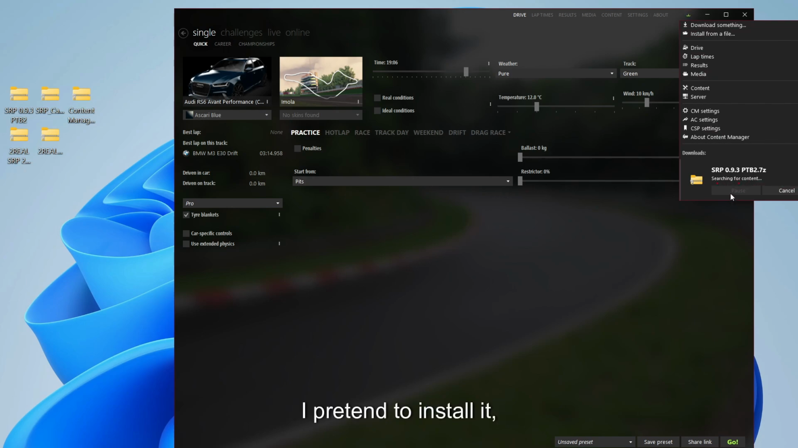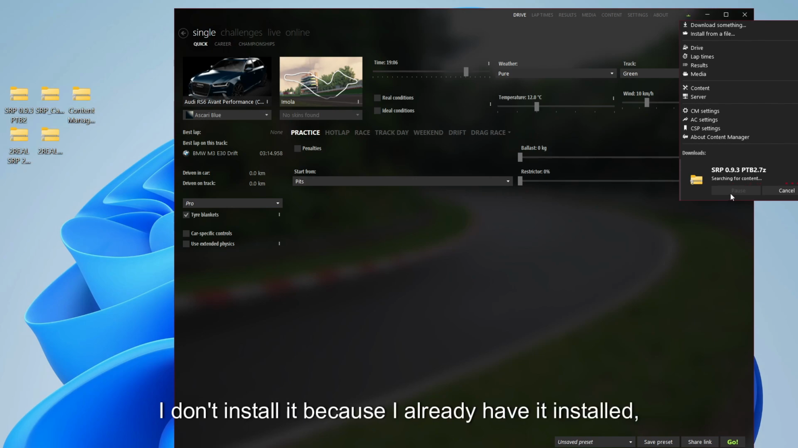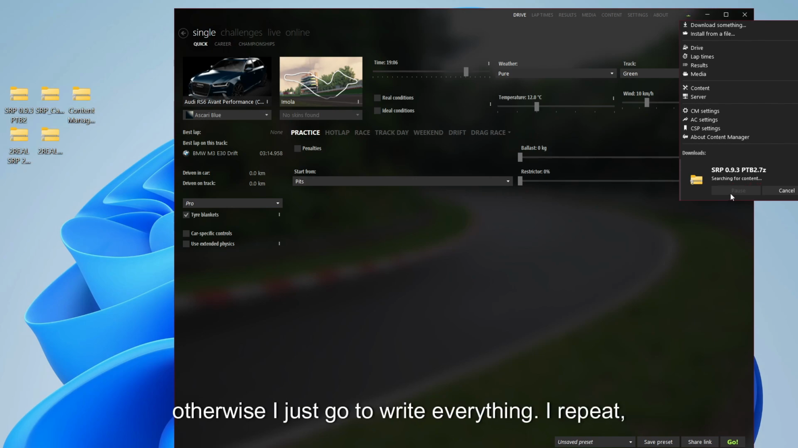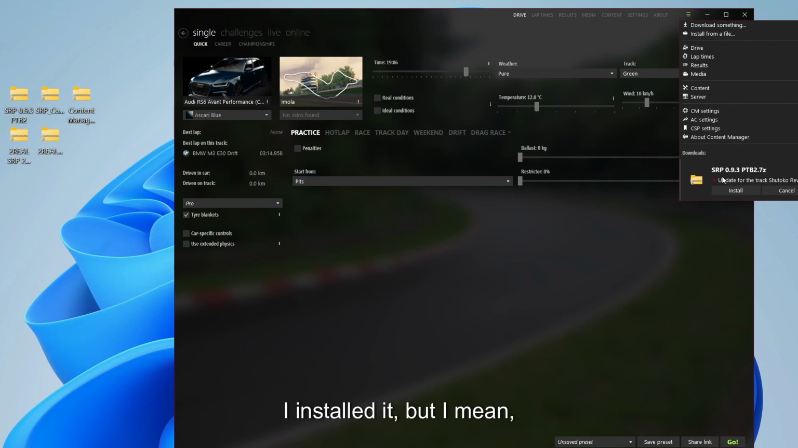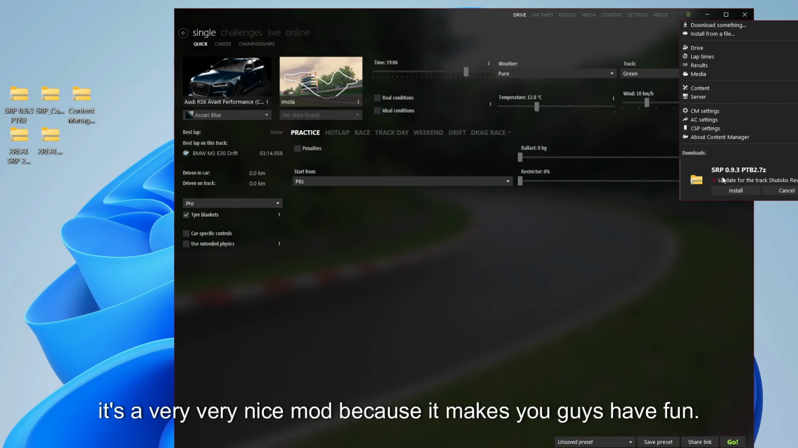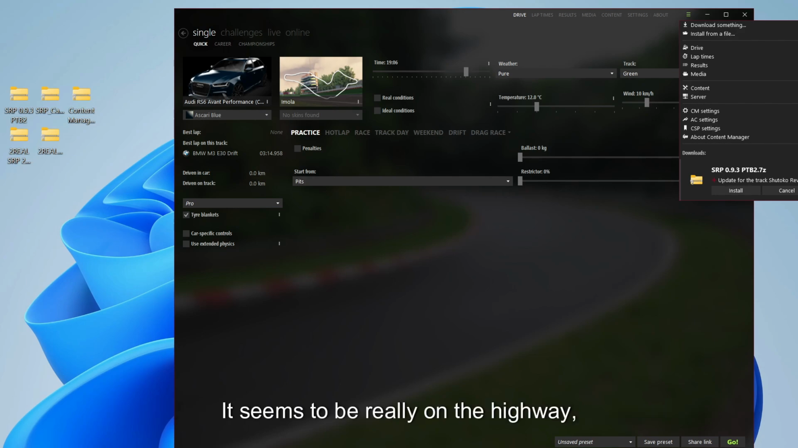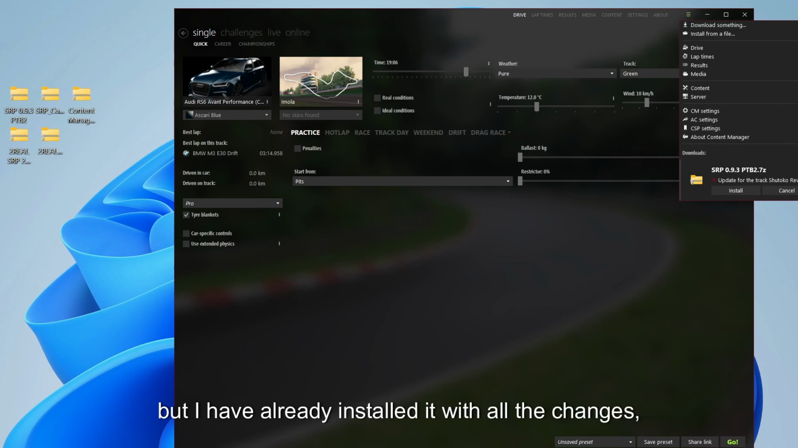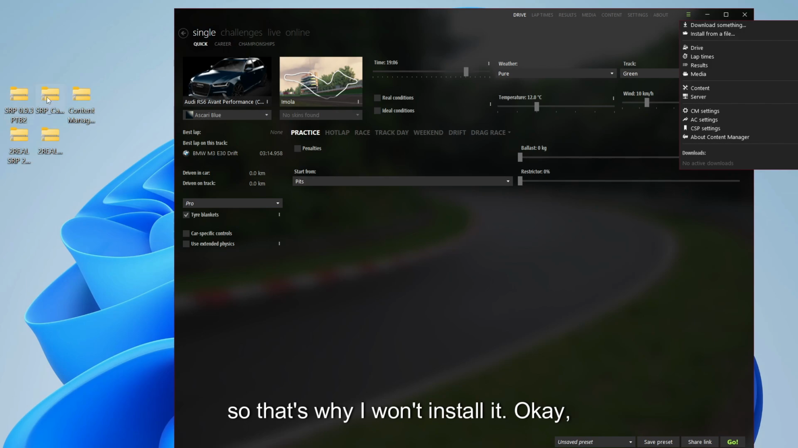I pretend to install it. I don't install it because I already have it installed, otherwise I would have to rewrite everything. I repeat, it's a very, very nice mod because it makes you have fun. It seems to be really on the highway, so let's pretend to have installed it. You have to install it, but I have already installed it with all the changes, so that's why I won't install it.